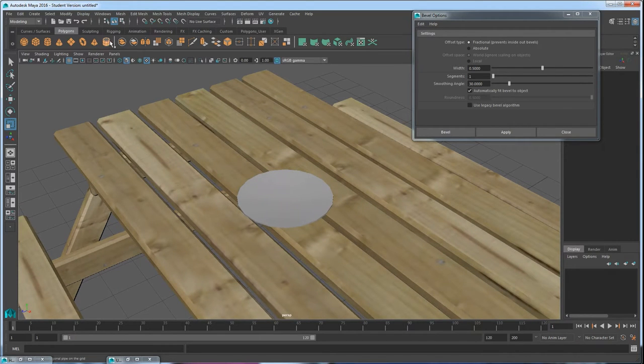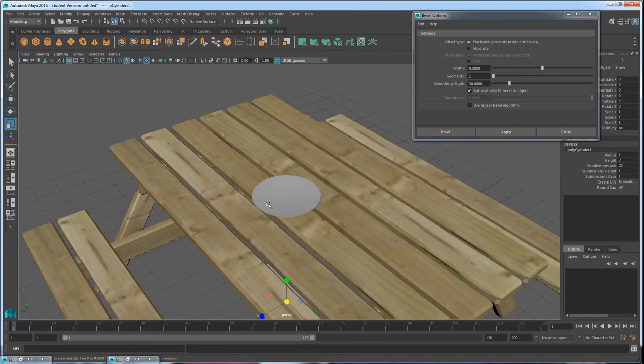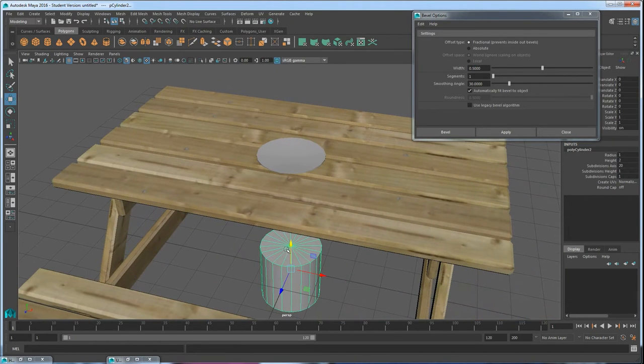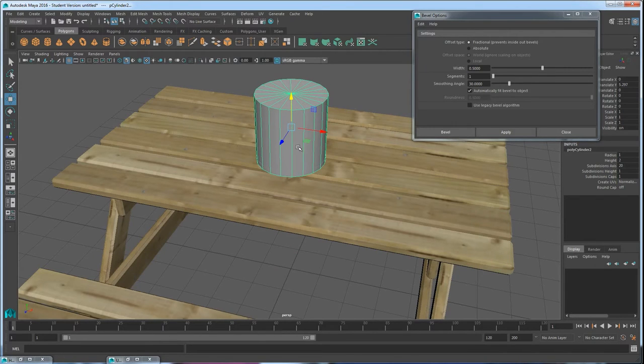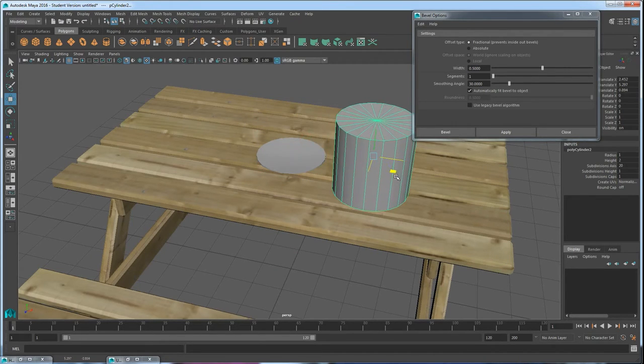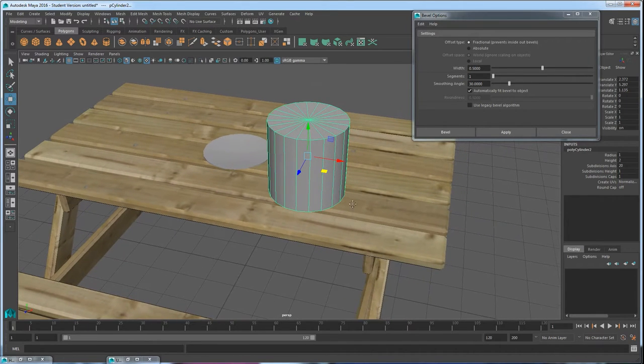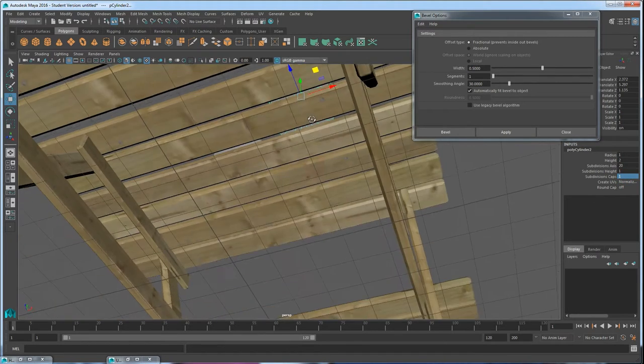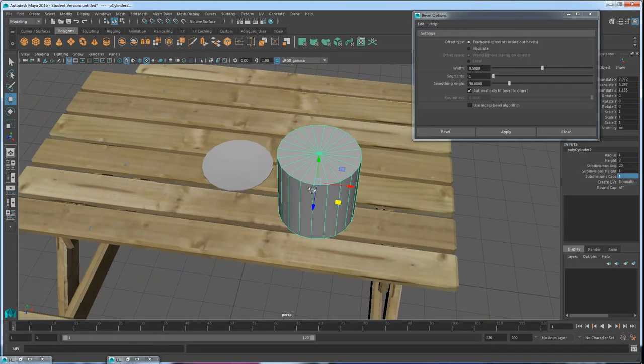So repeat the process. Let's take the cylinder. Let's move it to the top of the table. And that looks like the top. Let's move it over to the side. And then let's set the subdivision caps to 2. Actually, let's set it back to 1, because I don't need the subdivision caps sitting on the bottom side. There's extra polygons I don't need down there.